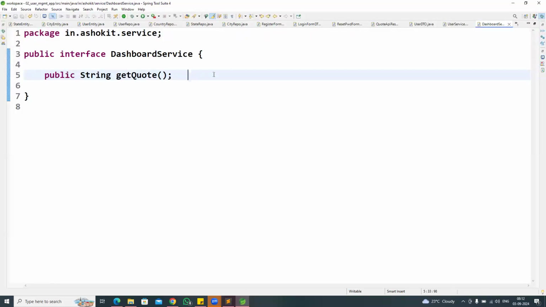Our dashboard service method is getQuote, and its return type is string. So this method will get the quotations from the third party API. Third party API will give multiple quotations.